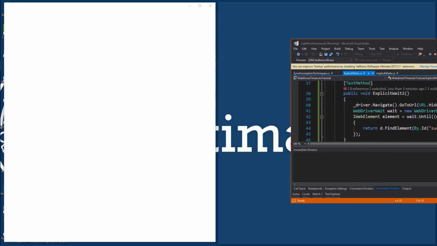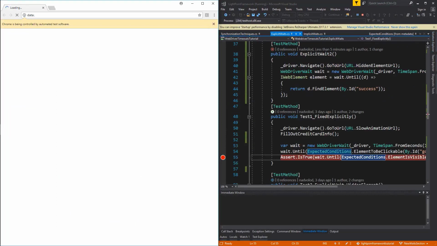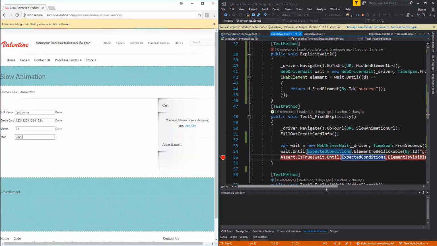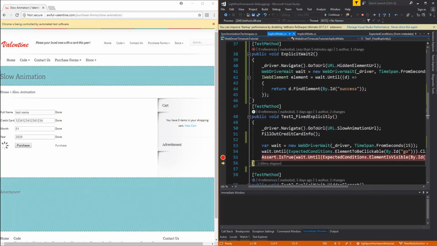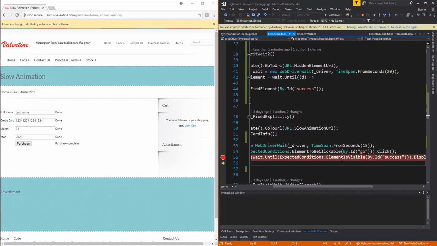Now we're going to put this on the side. There's the browser coming up. So we're going to wait until the go button, and then the go button is going to get clicked. And watch, this is still loading, but we're over here at this expected condition. And then when I step over it, it passes. Why does it pass? Well, because our success element is visible, right?